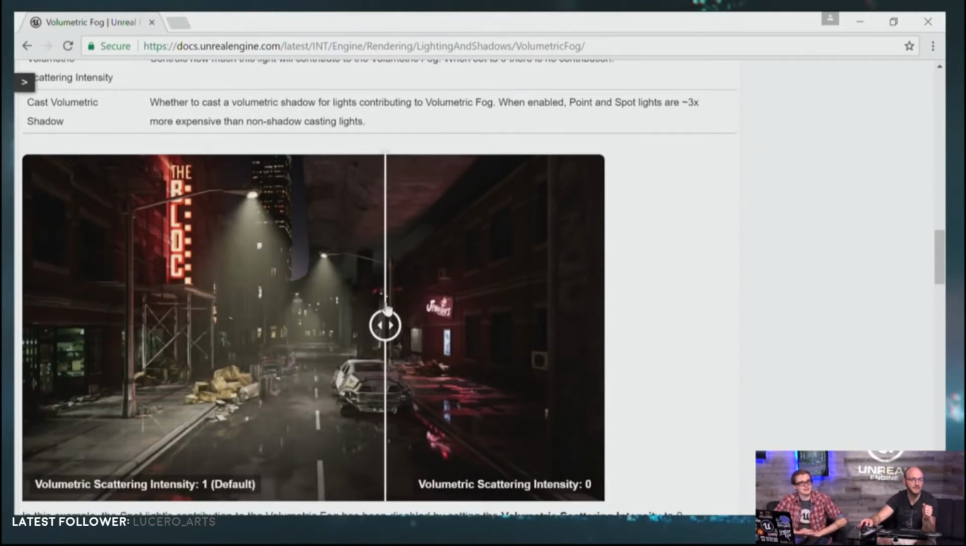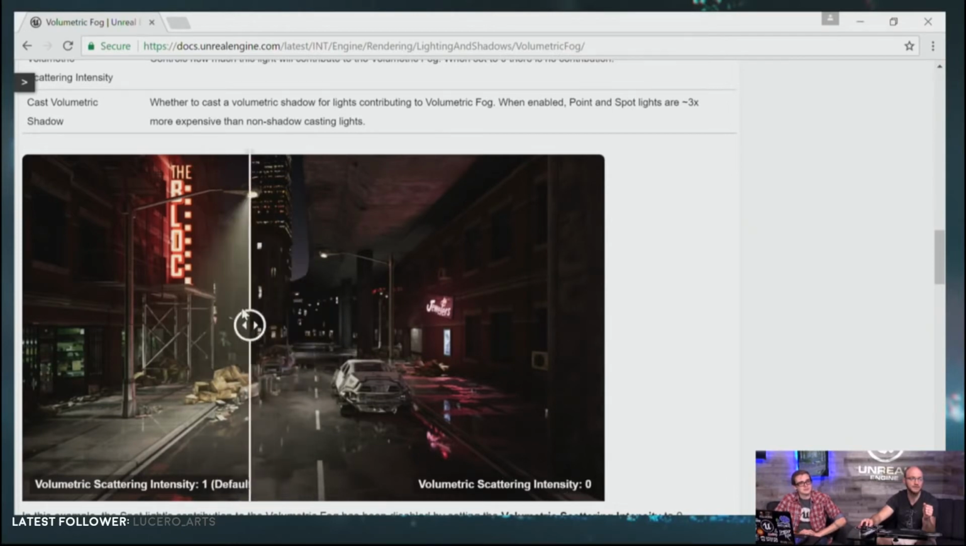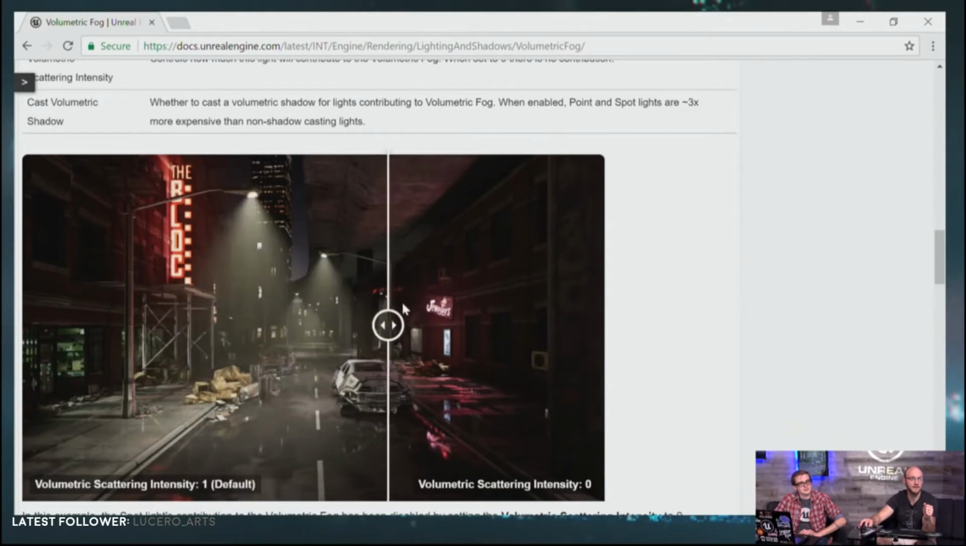Oh, cool. That's nice. So I made this. You can really see it. Yeah. So you can use volumetric scattering intensity 0 to effectively turn off a light's influence on the volumetric fog.